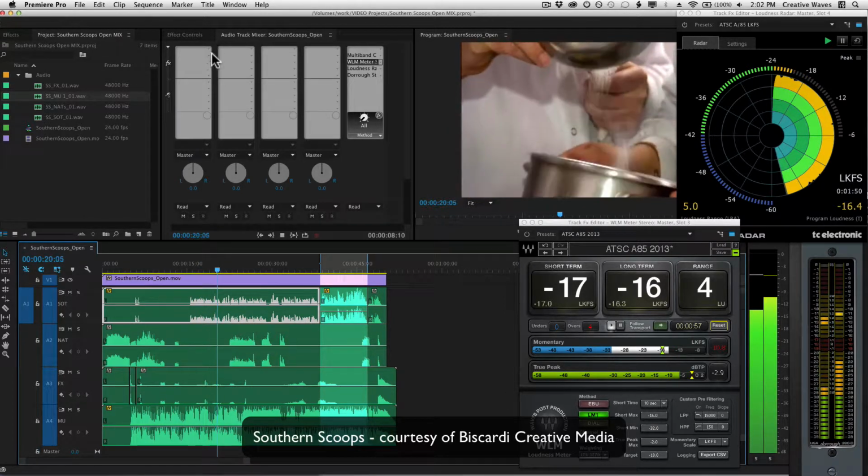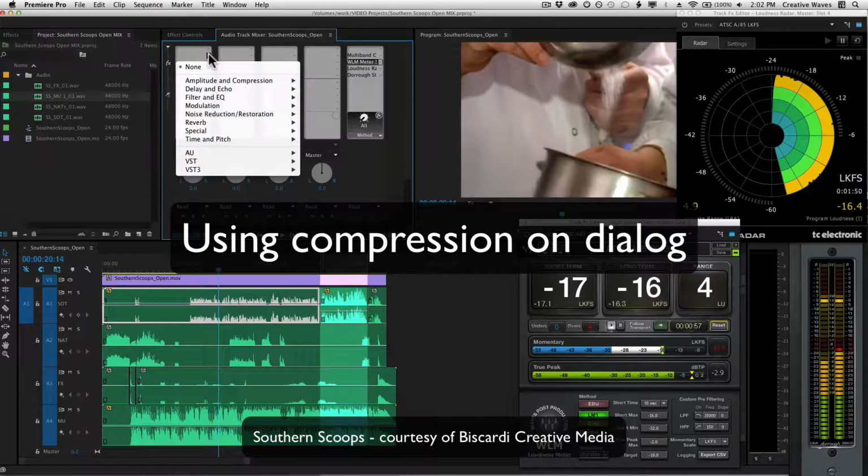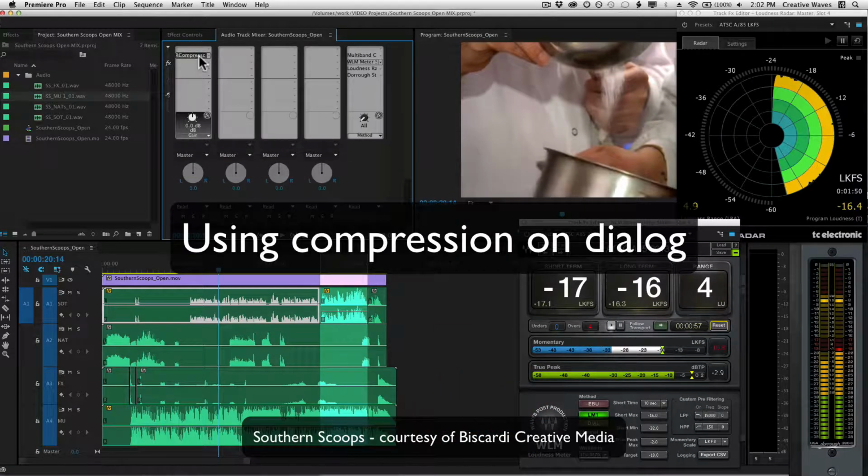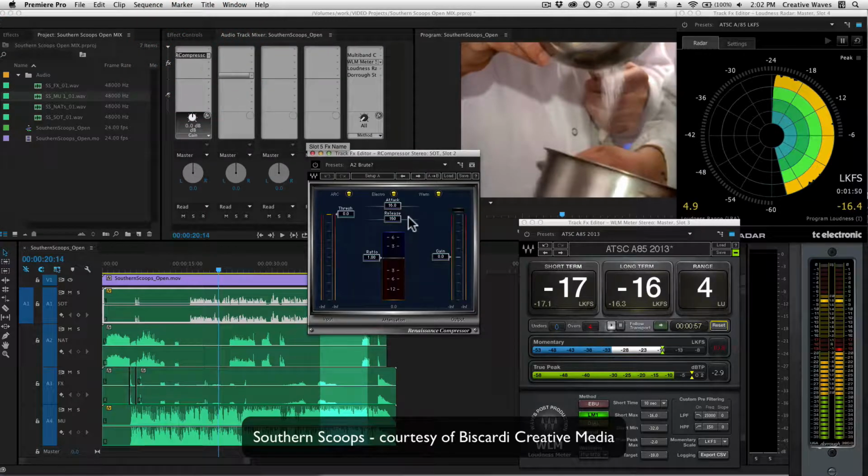All right, let's just add a compressor now. I'm going to go down here and I'm going to do dynamics, Waves. I'm going to do the R compressor. And I'm going to do a fast release time. I'm going to pull the threshold down, and I'm going to just kind of watch it work a little bit.